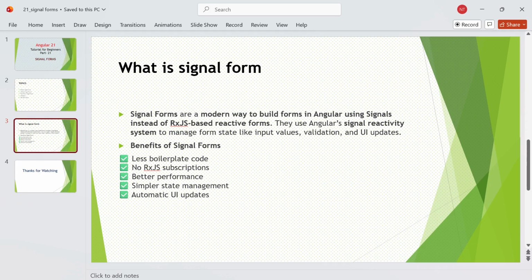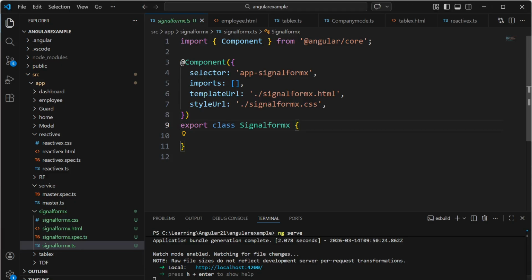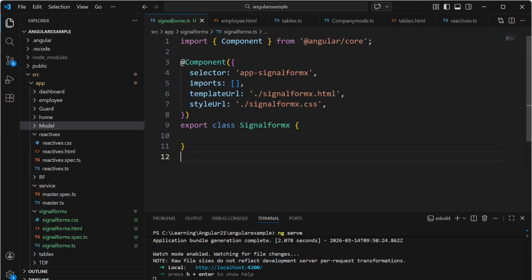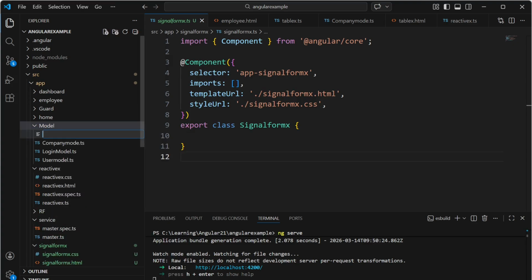So next, let me implement one signal form. Let me go to my application. Here I have already created one component and mapped it in the routing also, and the application is in running mode. So you can see here. Okay, here before initiating our signal form, let me create one model class. I can provide the name as associate.